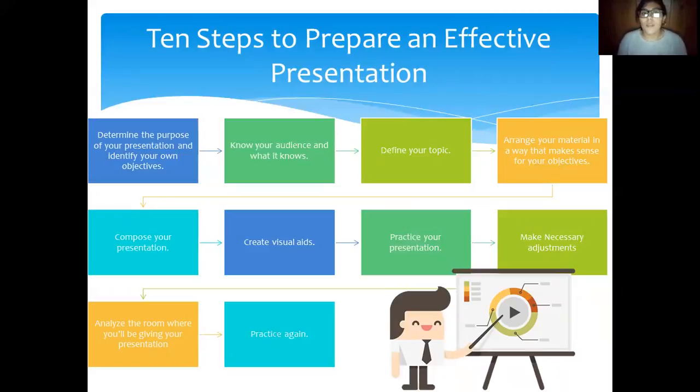The next step is create visual aids. You can build a presentation just with text and boring images, but you need to have your audience in touch with your presentation. You need to have their attention, because if you don't have their attention, even if you are telling a good story, they're not going to pay attention to you.